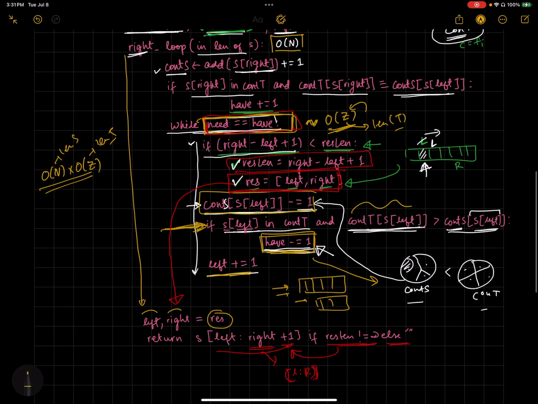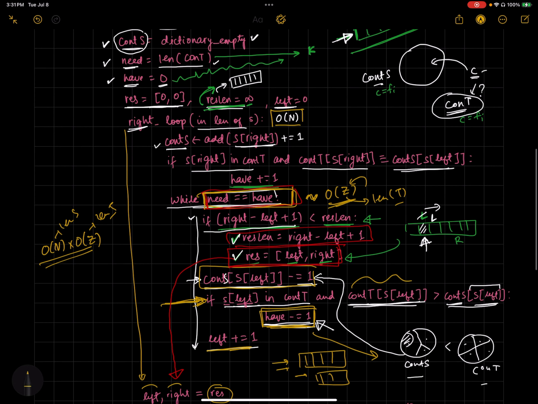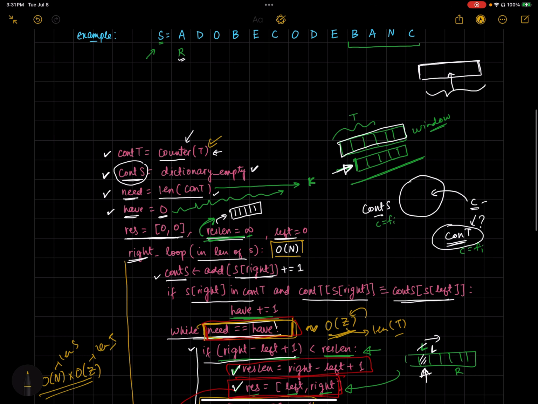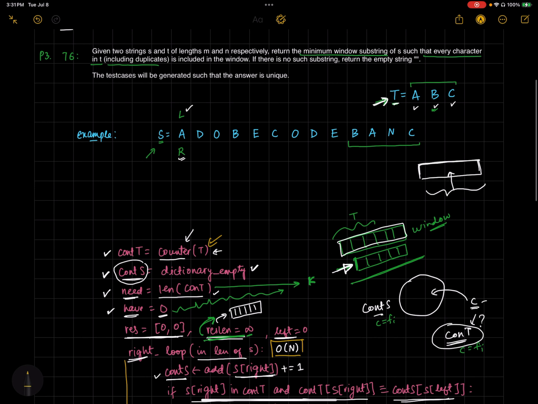And what are the edge cases for this problem? We need to make sure, what if the length of t is greater than the length of s? If that happens, it means the entire t cannot be a part of s, right? Or what if s is empty, or t is empty? That can also be one of the edge cases. So we have to take a look at all those edge cases before we try to solve this problem.